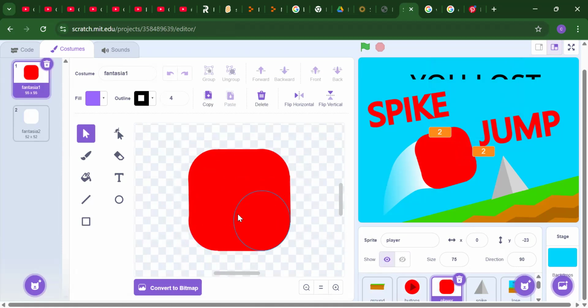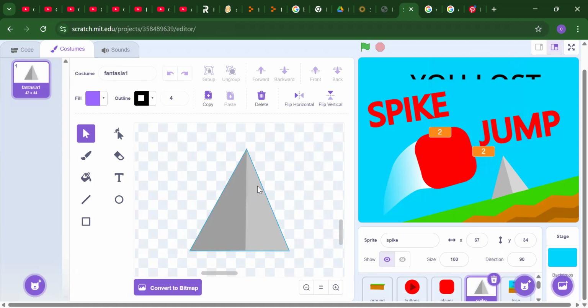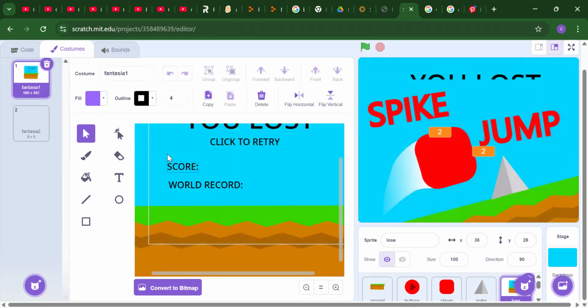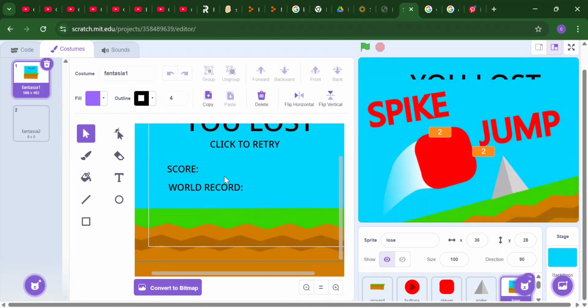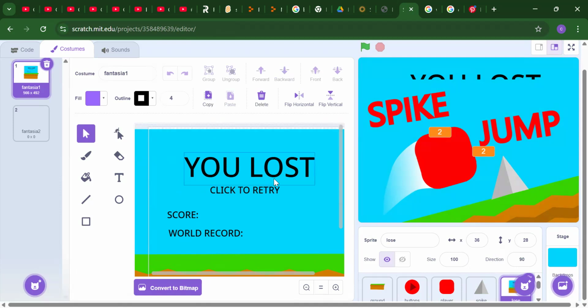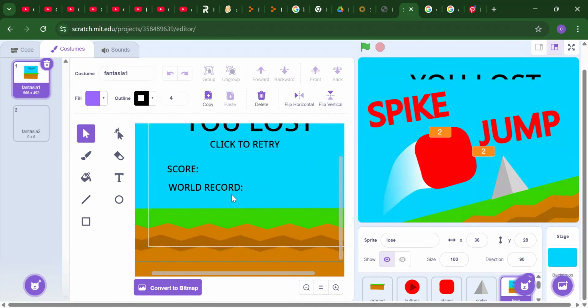Then we have the third sprite, which is the player. You can create any sprite as a player sprite. Then we will require an obstacle. So this is your spike. So these are four sprites. The fifth one is what you get if you lose the game: the structure saying you lost, click to retry, score, your record.